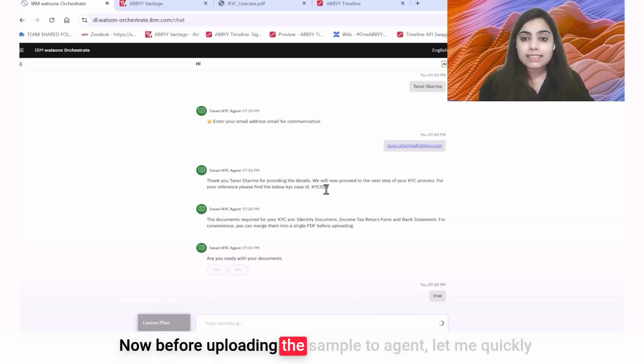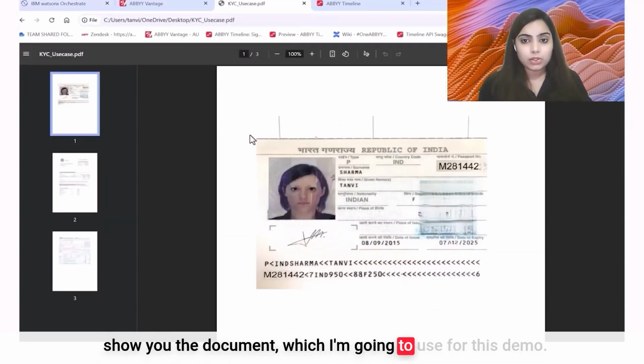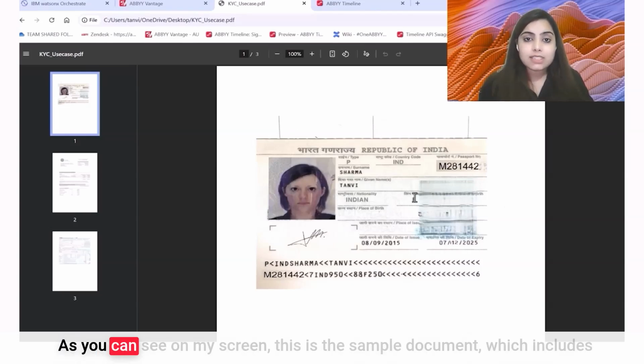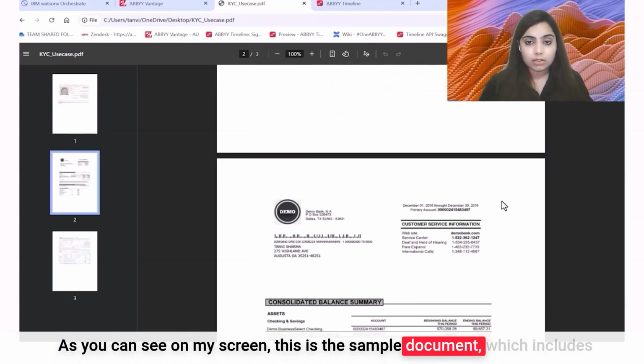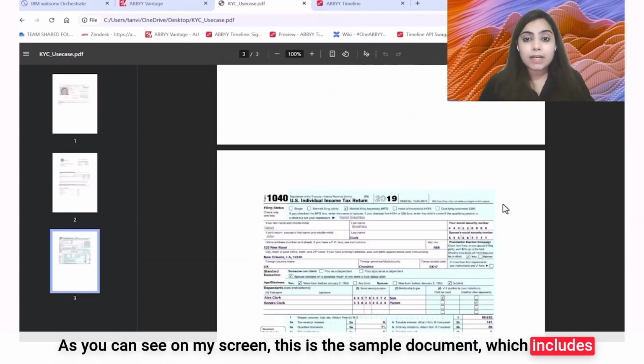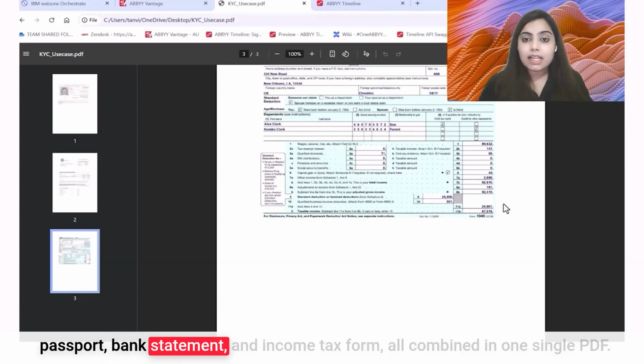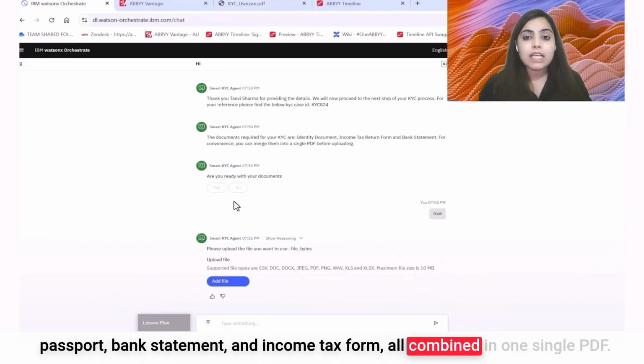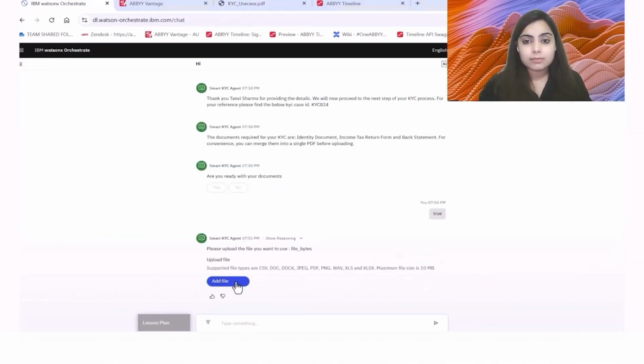Now, before uploading the sample to the agent, let me quickly show you the document which I'm going to use for this demo. As you can see on my screen, this is the sample document, which includes passport, bank statement, and income tax form all combined in one single PDF.